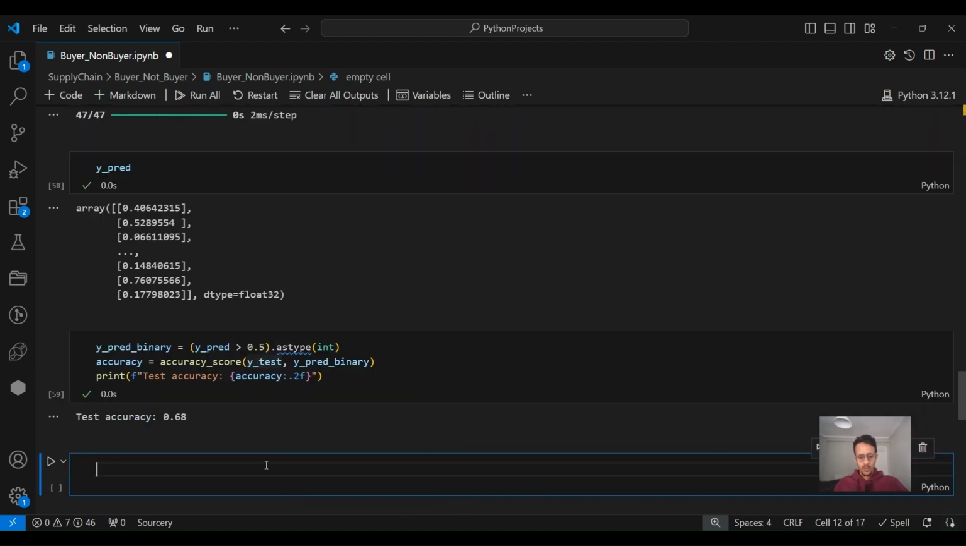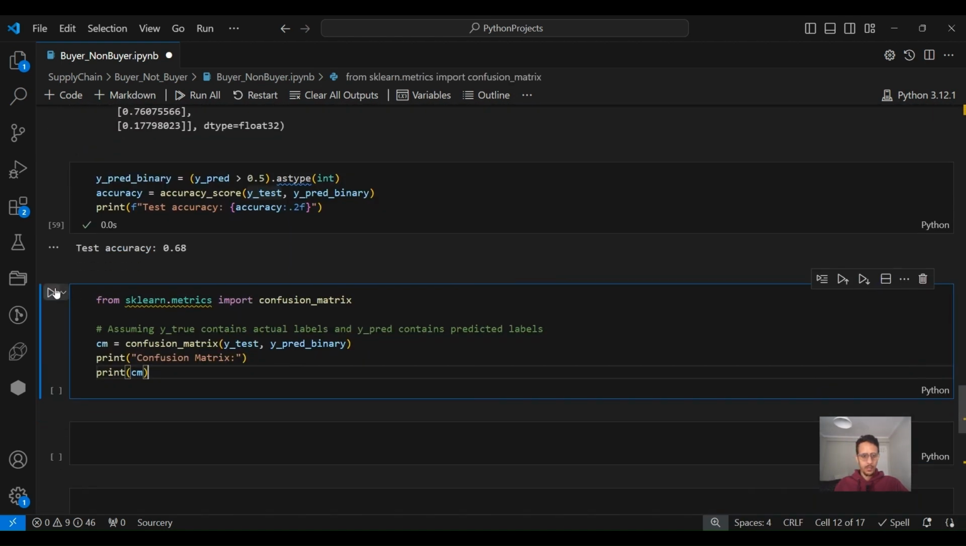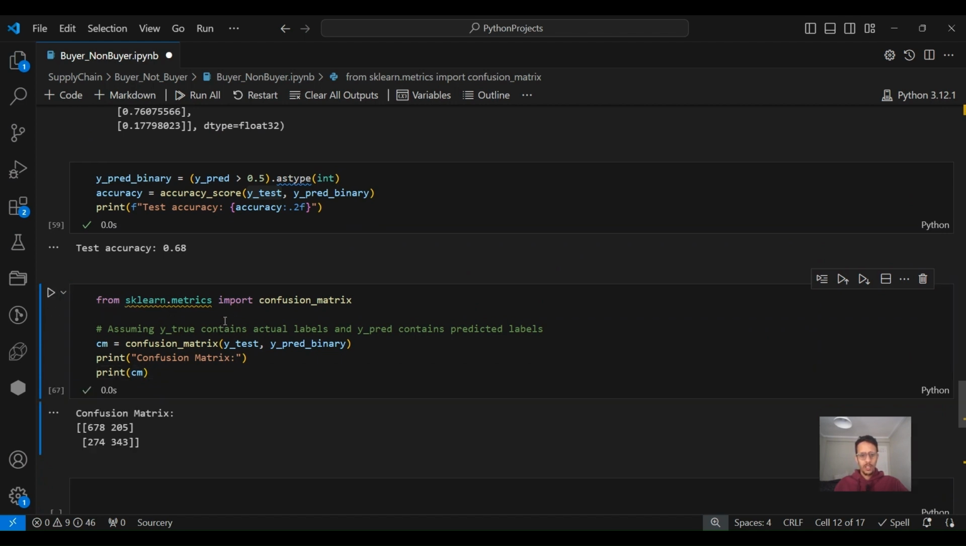Let's also take a look at the confusion matrix to further understand the performance of the model. So from sklearn, we import confusion matrix, we pass the y-test and y-predicted binary after being converted into 0 and 1 here, and then we calculate the confusion matrix. So we can see here from the confusion matrix that for the customers who did not buy this service or this product, the model has correctly classified them 678 times, while 205 times the model classified them as if they bought the service or the product, but in fact they did not.